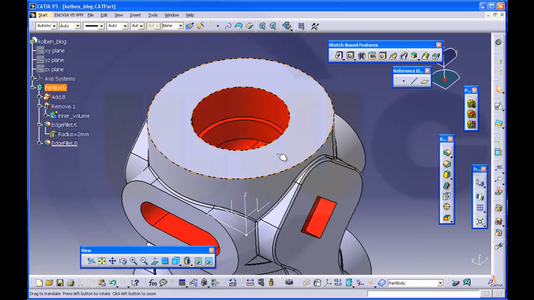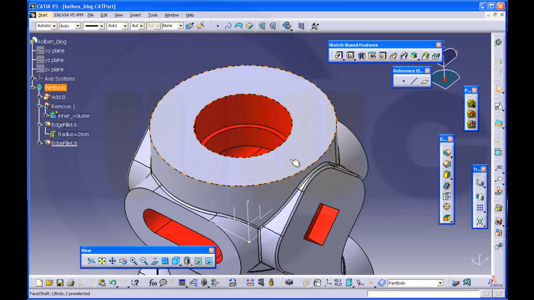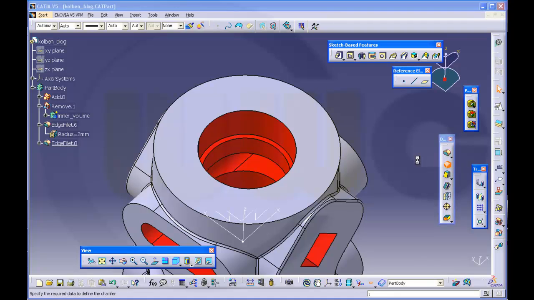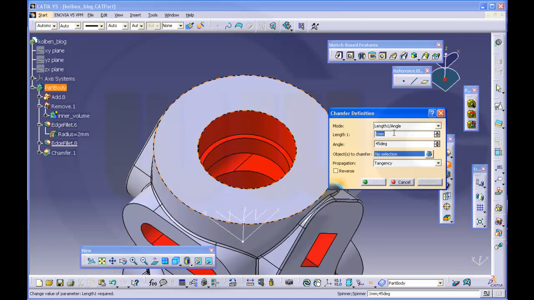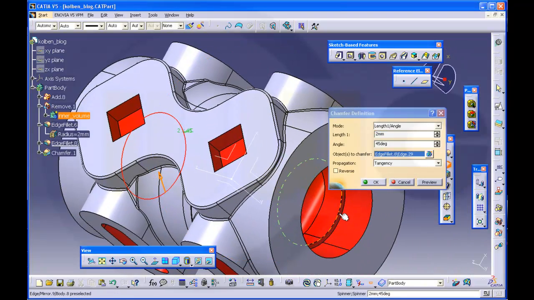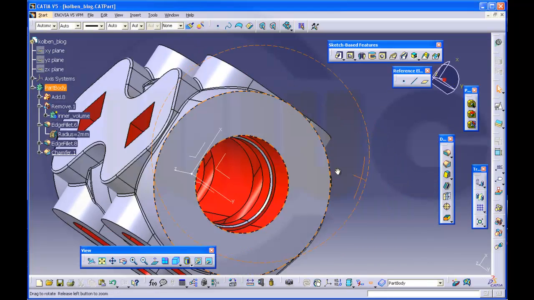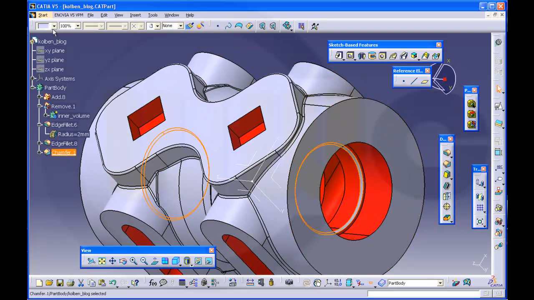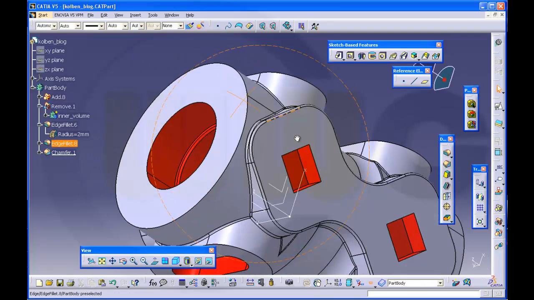Then I need a chamfer, and it should be 45 degree here, and here. It should be possibly red as well. Okay.